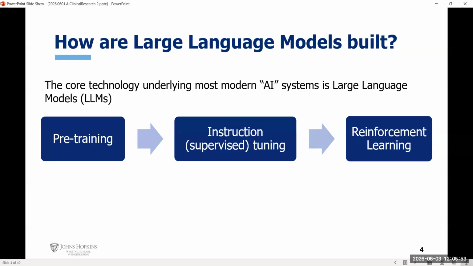So the core technology underlying most modern AI systems at this point is large language models. Broadly, these are a type of neural network that take in text and, in the current iteration, predict and generate more text based on the provided input. And so how do we actually build these systems? There's three main phases that go into constructing them. The first is pre-training, the second is instruction tuning, and the third is usually some kind of reinforcement learning.